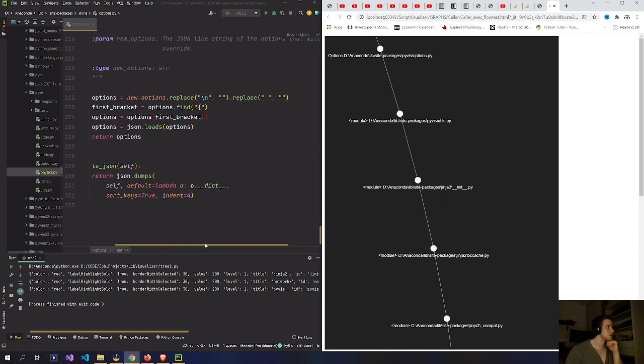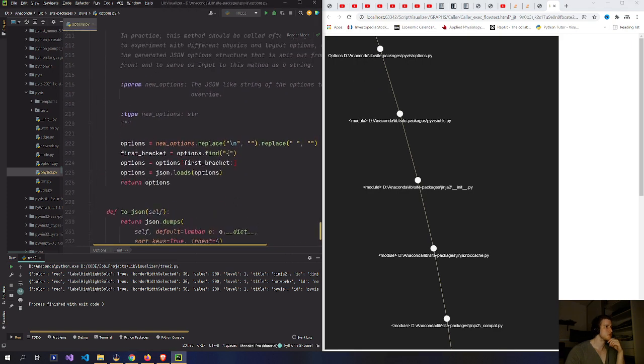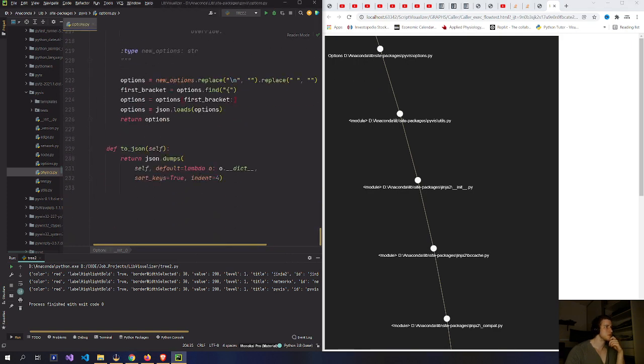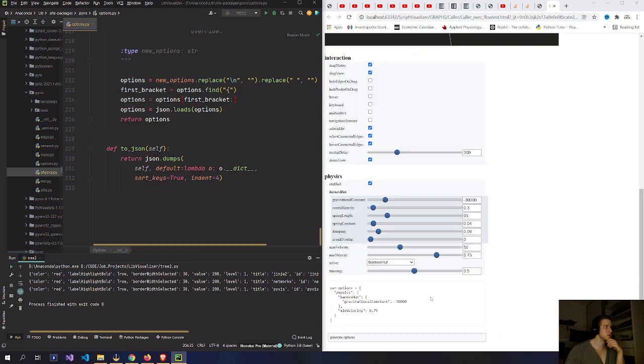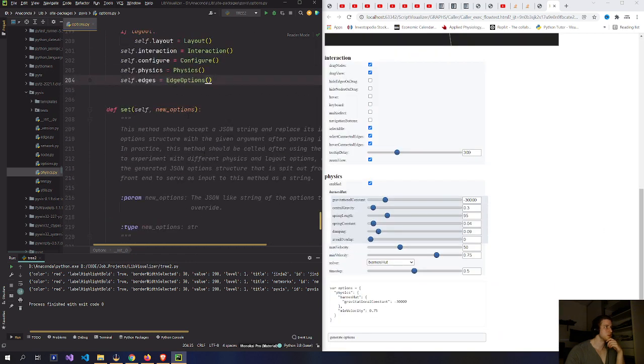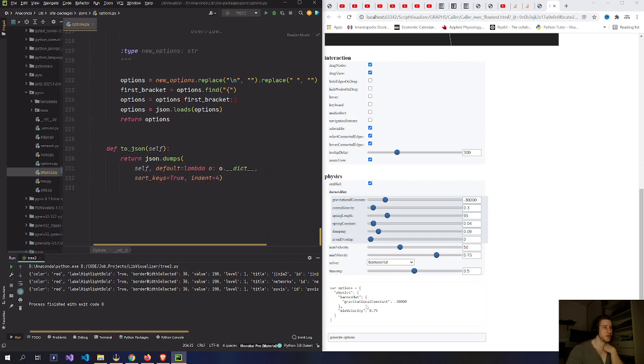Options equals new options, replace new line with empty, and then replace spaces. So it's just parsing this stuff. Yeah, new options here. We're going to pass this as a JSON string, then it's going to parse it through these options. Then it's going to be the brackets, the first line.